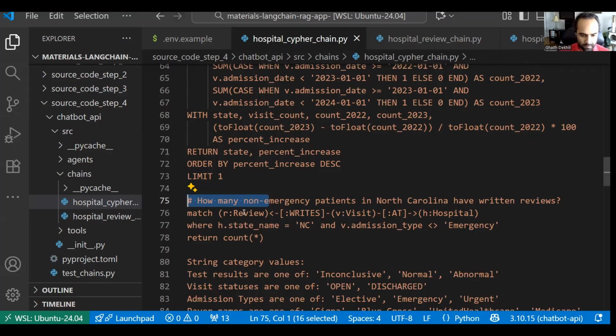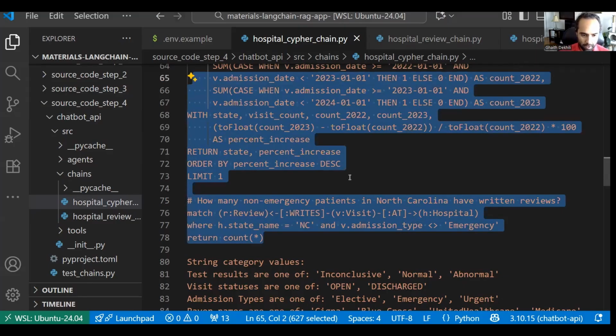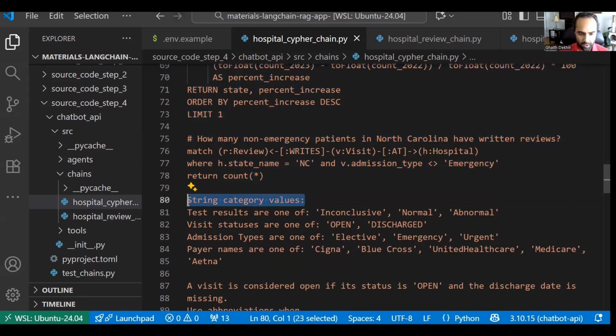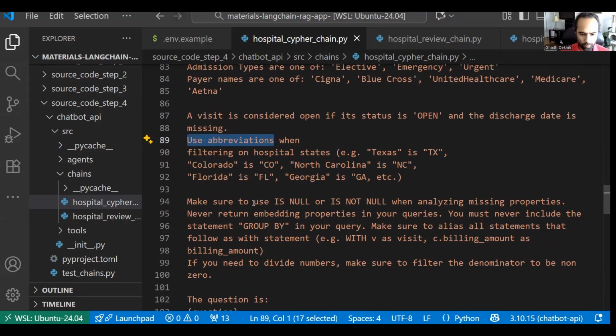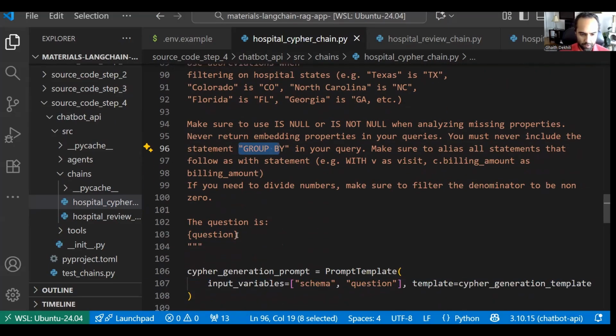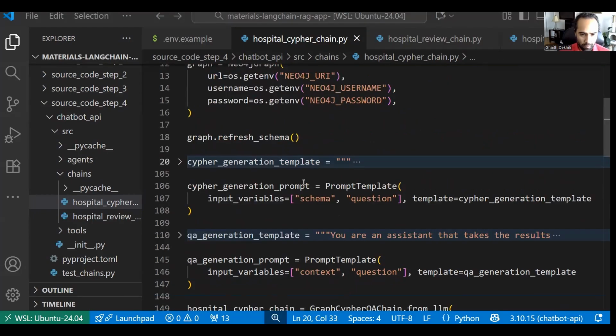So in our case, let's continue with our few-shot learning, but don't hesitate to let me know in the video comments if you need more details on the other approach that I've just mentioned. Here we give more information, like the categorical values of a few node properties, and some other instructions like use abbreviations, use is null or is not null, never include group by, and so on. And at the end of the prompt, we inject the user question. So this way we defined both our prompts.